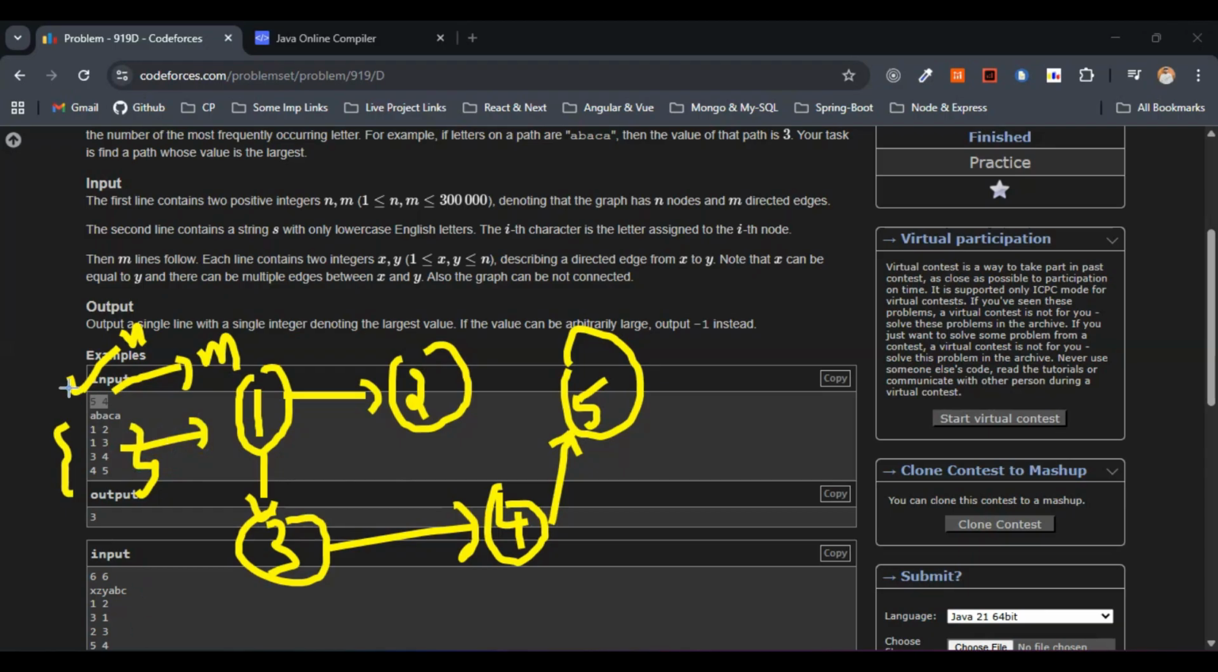The output that we need to get here is 3. The same goes with the other examples as well. This is the first example. I'm just discussing the input and output part, not the entire approach here.